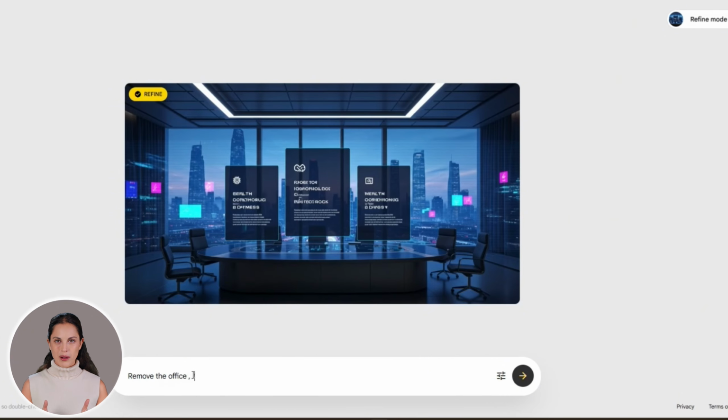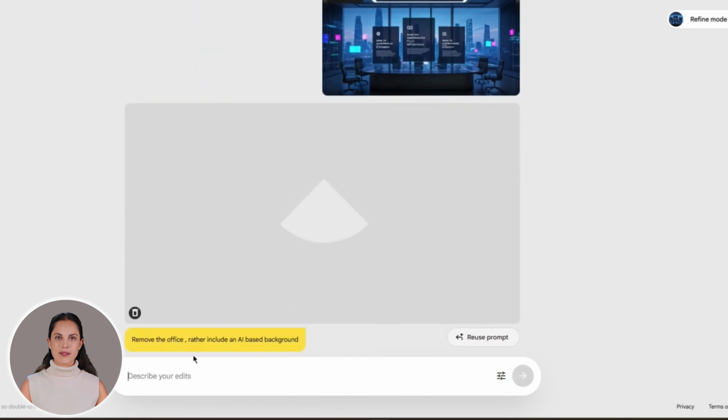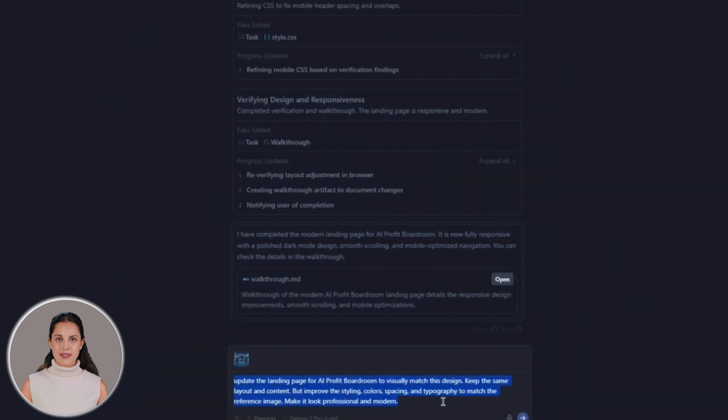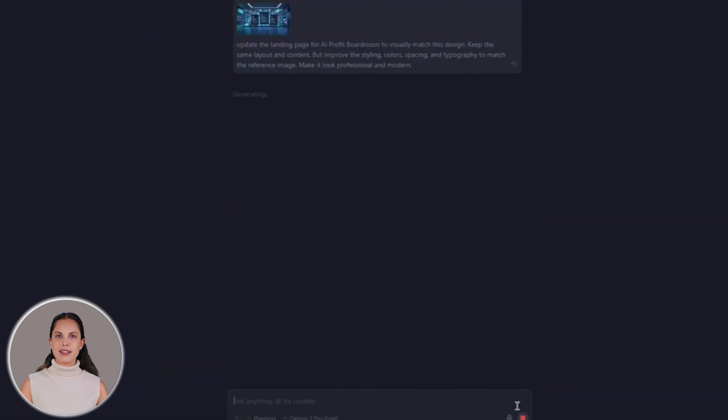Okay, step 2. Once you have your visual direction from Whisk, save your favorite versions. Download them. Now you're ready for AntiGravity. Head to antigravity.google. Download the IDE. It's available for Mac, Windows, and Linux. Completely free in public preview. Install it like any normal application.